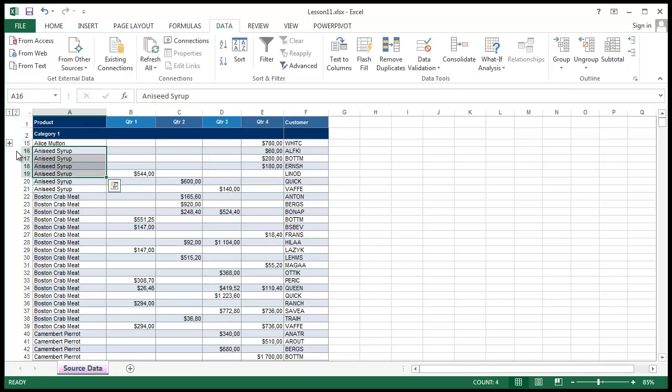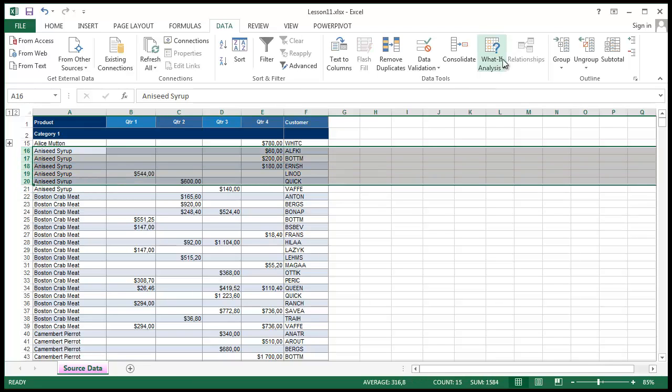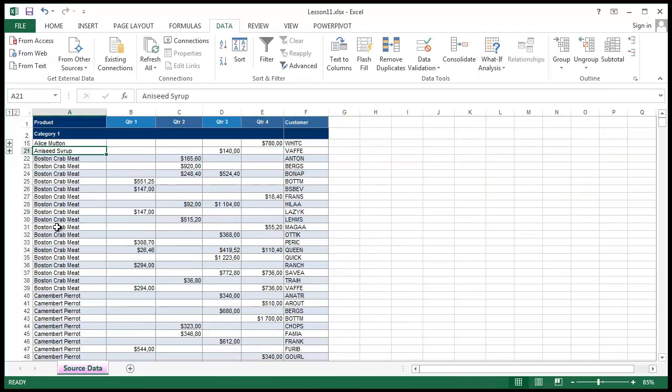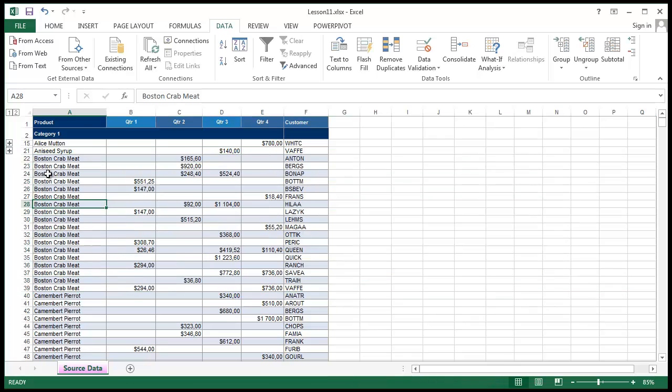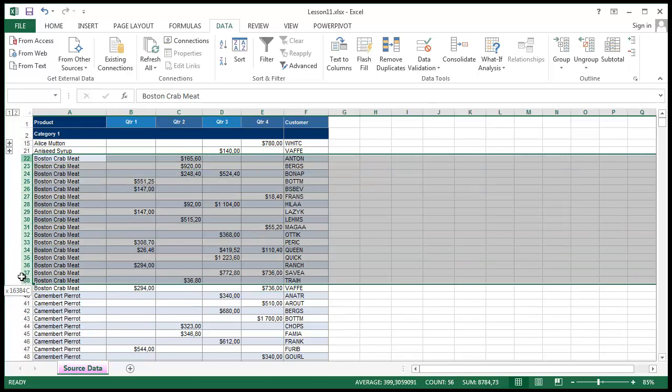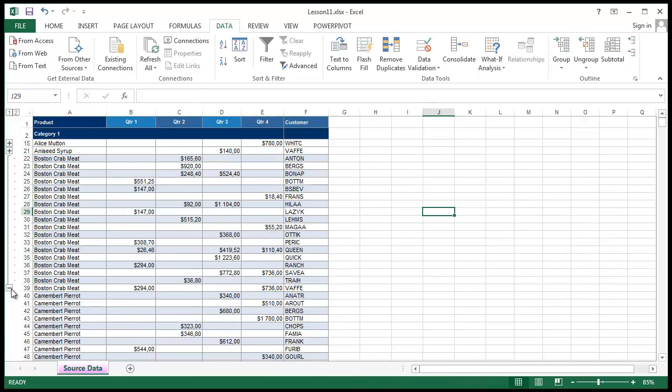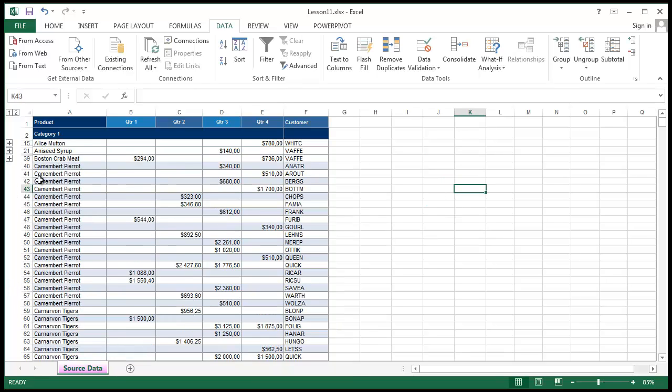So basically what you want to do is mark it like this. And now you see that this group's name is the Anise Syrup. The same goes for the Boston Crab Meat. You want to leave the last one free. Okay, so we created 3 groups.